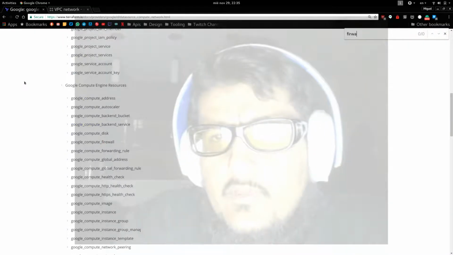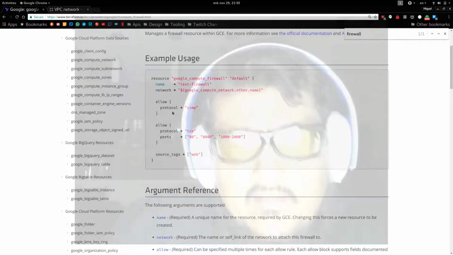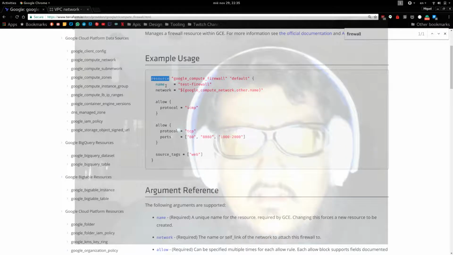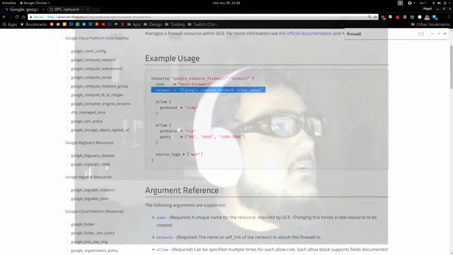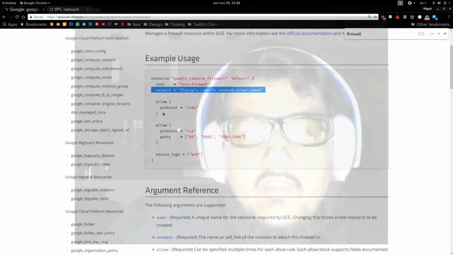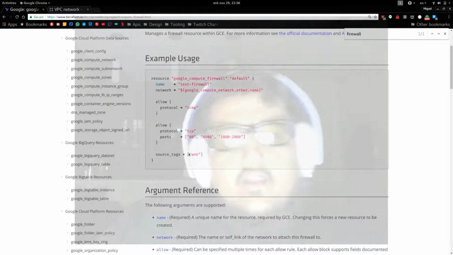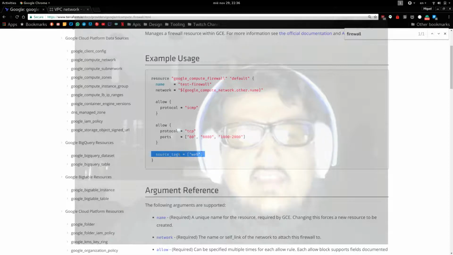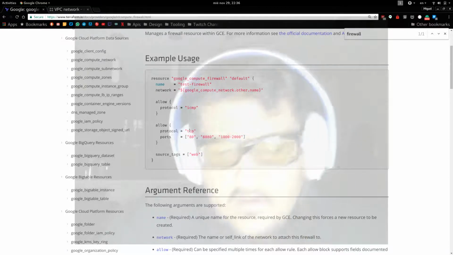So let me put the help for a firewall. Yeah, and this is the basic example that we have. You have the firewall, then you have the name, then you need to specify the network. That's why we needed the network before the firewall, because this firewall is going to apply the rules to this network here. And then this is the protocol that it is going to allow. You can specify it more than once. So in this case, we have ICMP and TCP, and then the ports that you want to specify. And source tags, I think this is just metadata that you may want to use here.